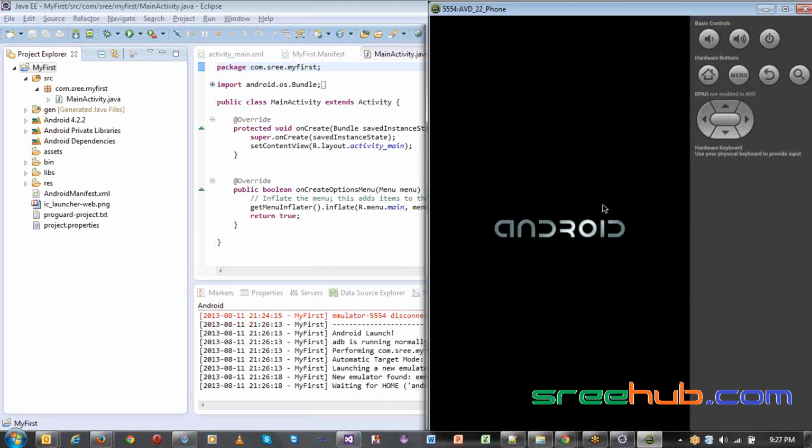Fine. Now you can see that it is going to take much time because it is the first time it is actually opening up. Let it run for some time, we will get back to this once it is started, right?